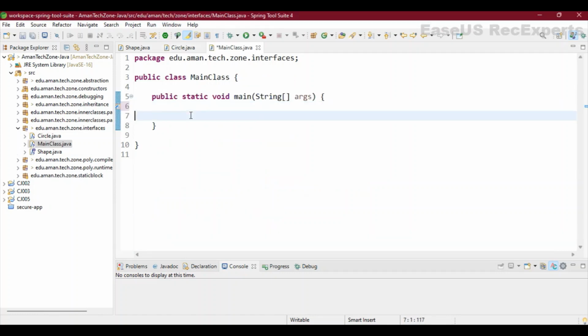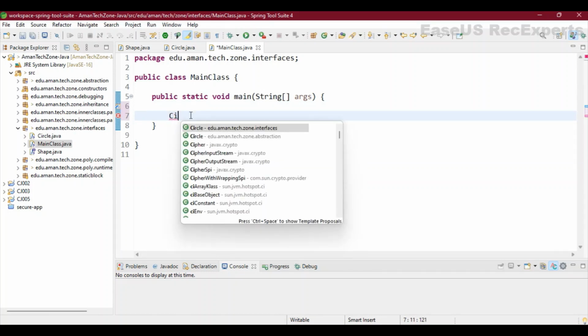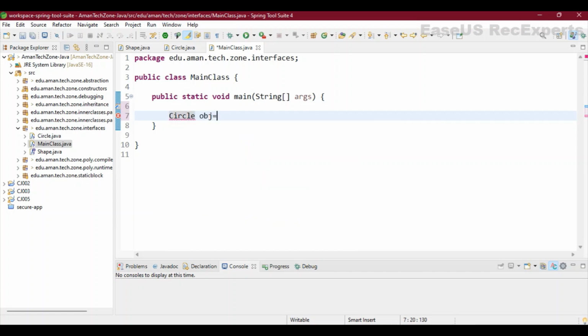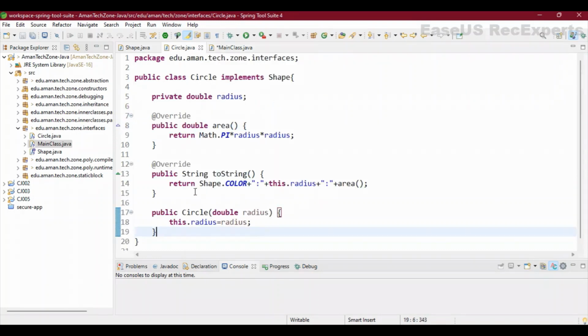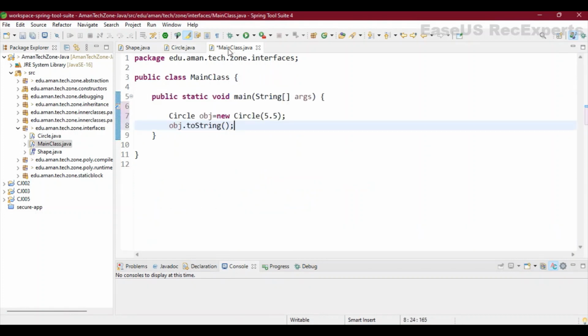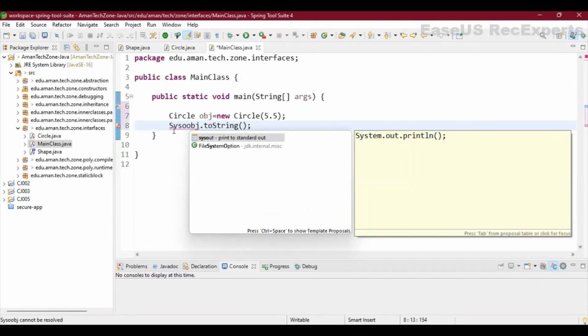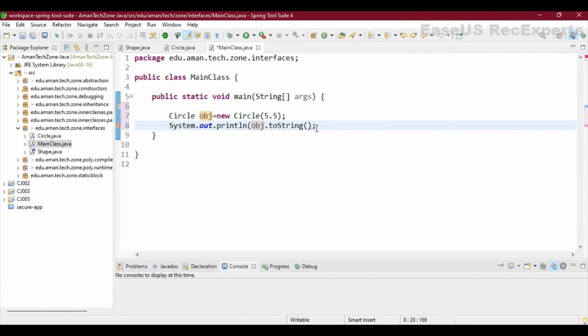So this is my main class where the main method is there. Now I will create an object of the Circle class. So Circle from interfaces. This is the object, new Circle, and I need to provide the radius in double. Now I will call obj.toString so that I can print all these values. As it is returning a string, let me enclose it in a System.out.println statement so that I'll be able to see the complete detail of the object itself.